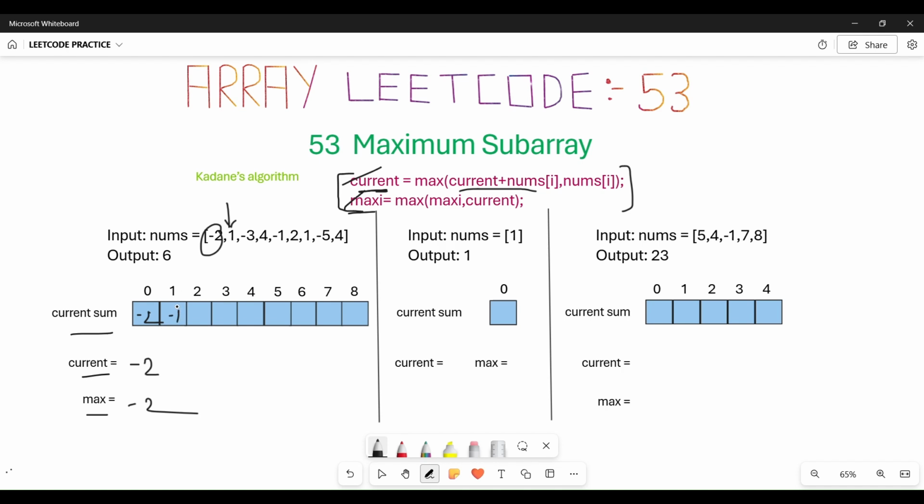So among minus 1 and 1 you are comparing: minus 1 is the current sum which I calculated by adding, and nums is 1 in the array. You're going to compare both, minus 1 and 1. Among them, whichever is maximum, you're going to take that as the current element and eventually update the maximum. Then you go to the next element and add it to the current as before. You repeat the same steps for every element.